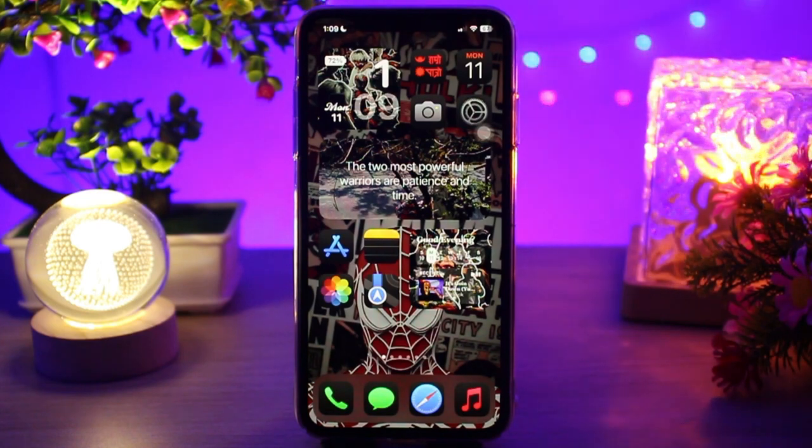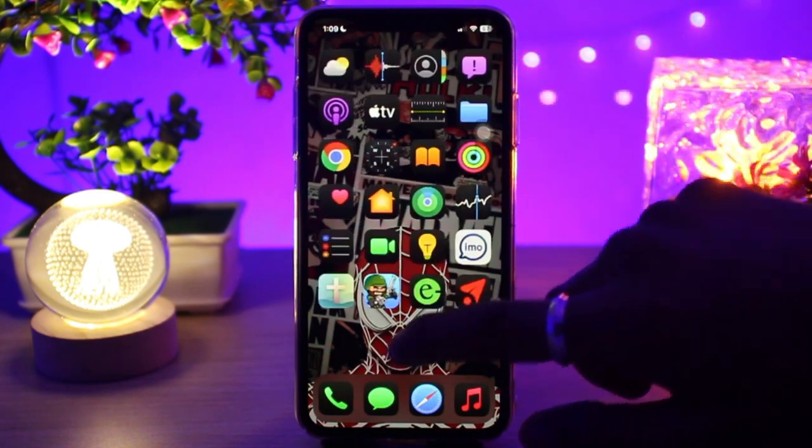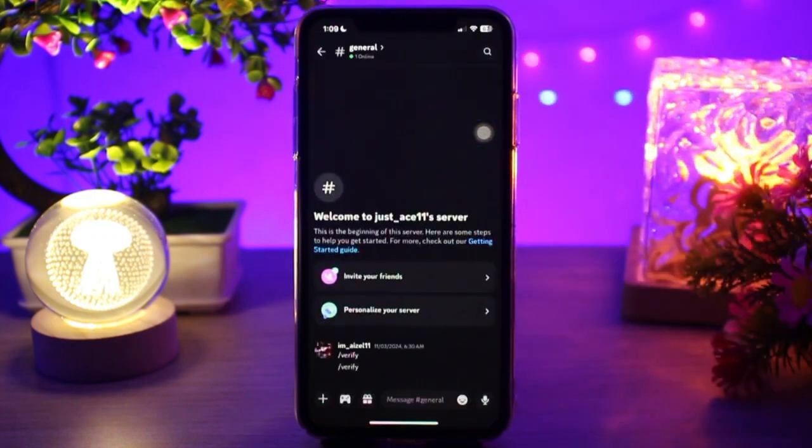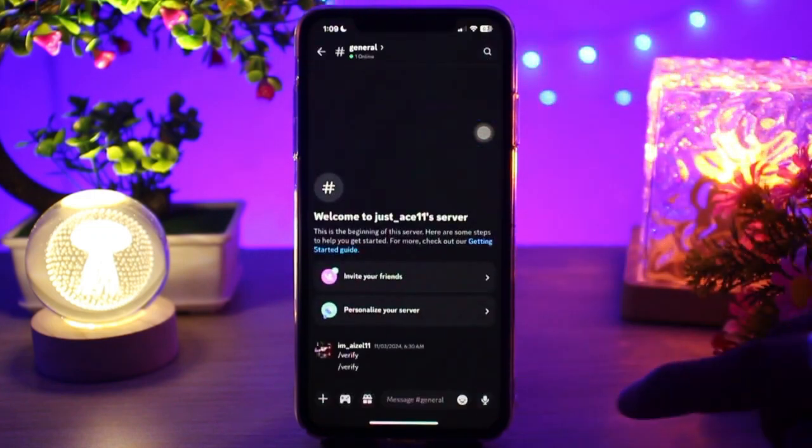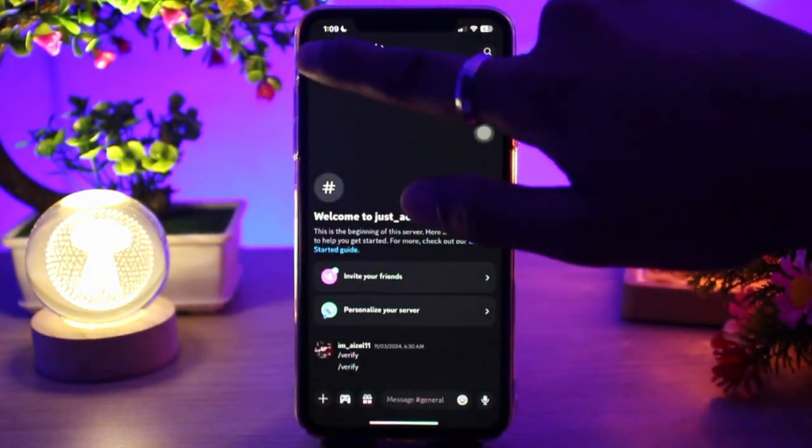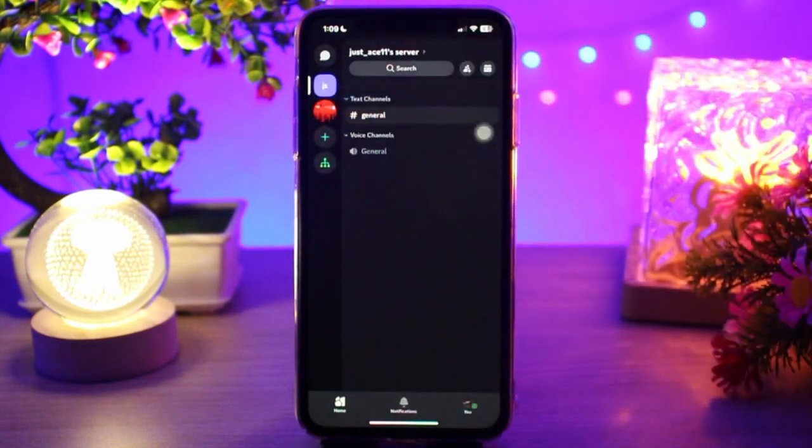In order to join a public Discord server, first what you need to do is simply head over and open up your Discord application. Then once you're inside there, be sure to be logged into your account as well. Then once logged in, make sure you are on the home screen of the Discord app.